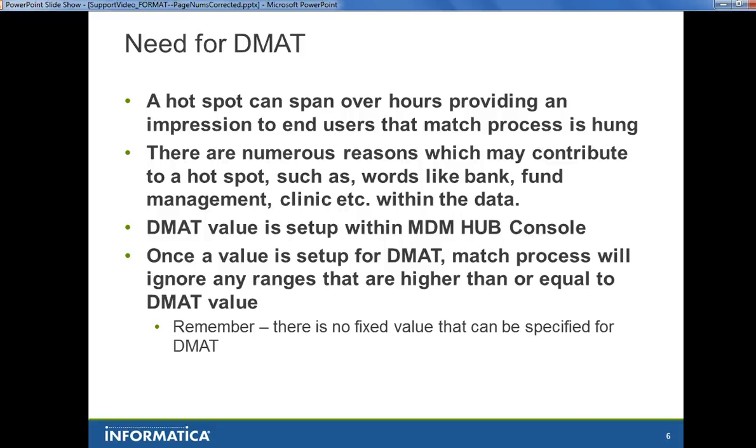The DMAT value is set up within the MDM Hub console. Once the value is set up for DMAT, the match process will ignore any ranges that are higher than or equal to the DMAT value. Remember, there is no fixed value that can be specified for DMAT.